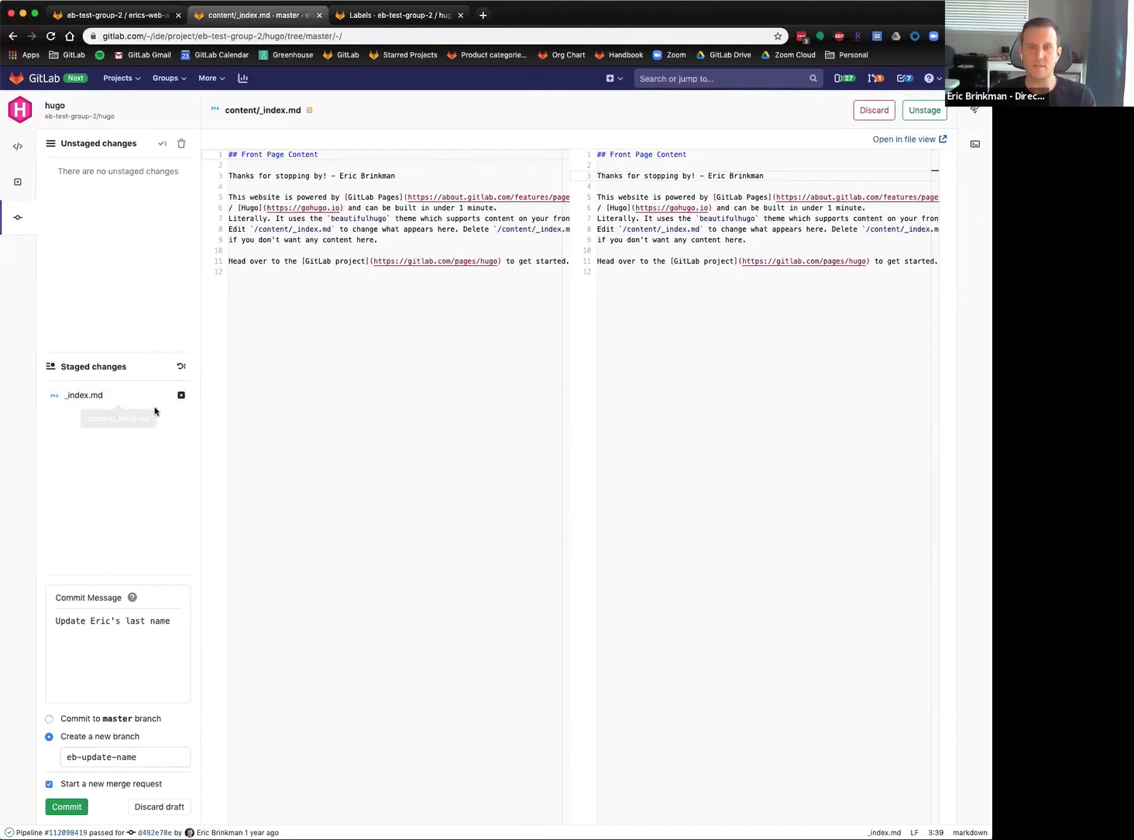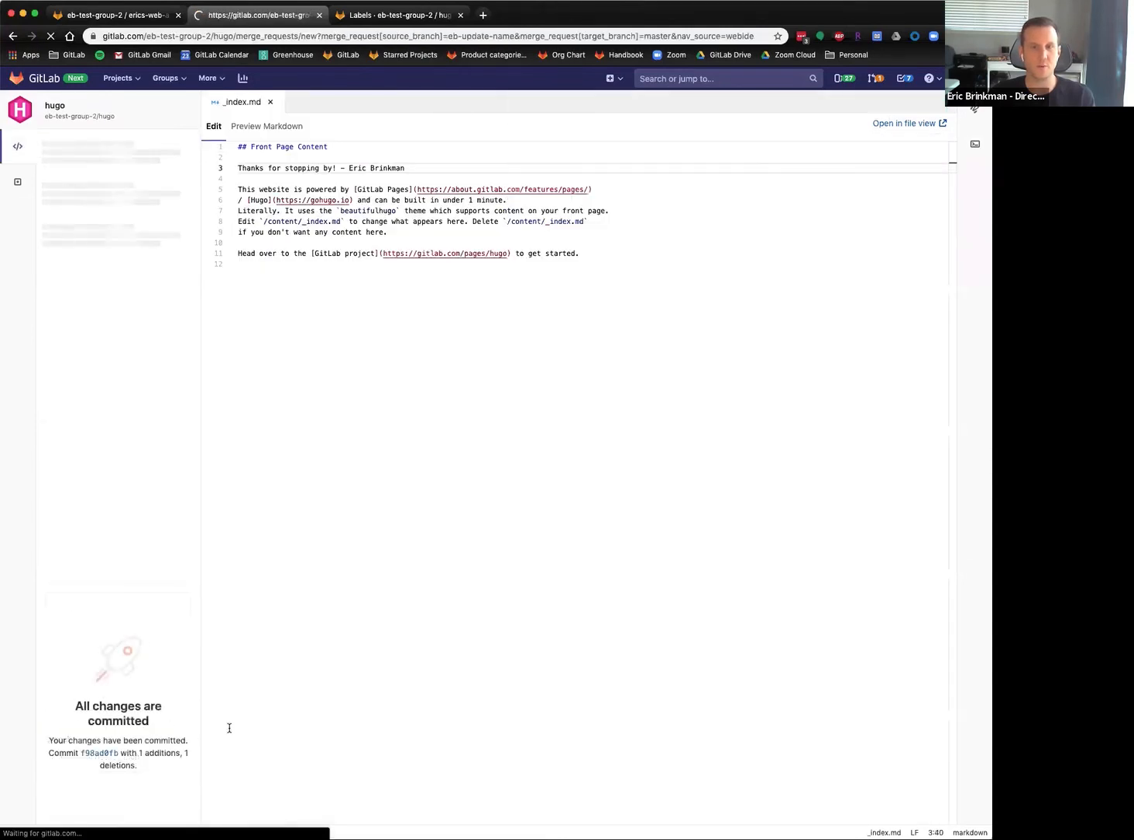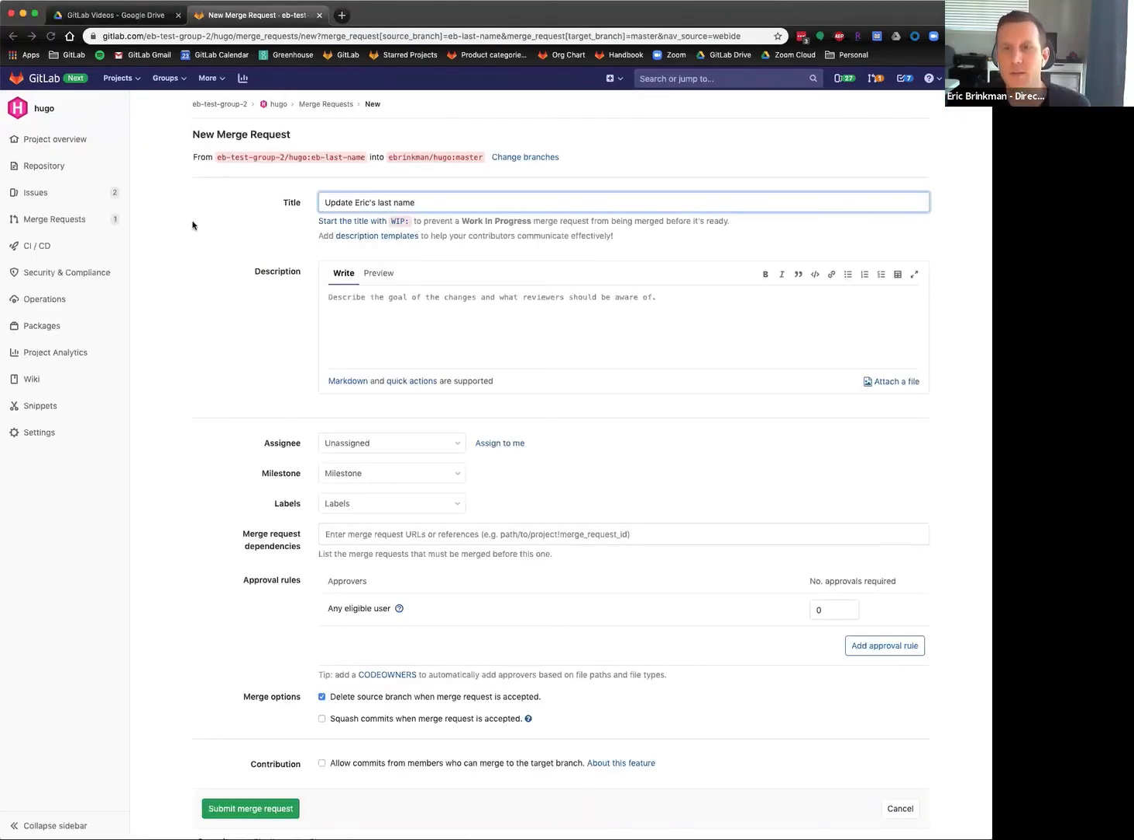So you can see that the web IDE will automatically stage all changes. So I've staged this change, and I am going to commit to the new branch. Now what that does is it's going to create a branch, push to the branch, and then drop us in the merge request creation screen.